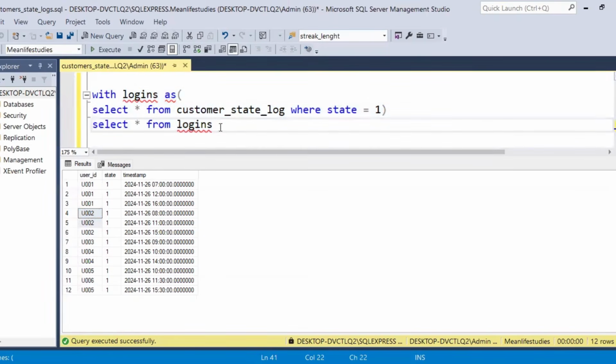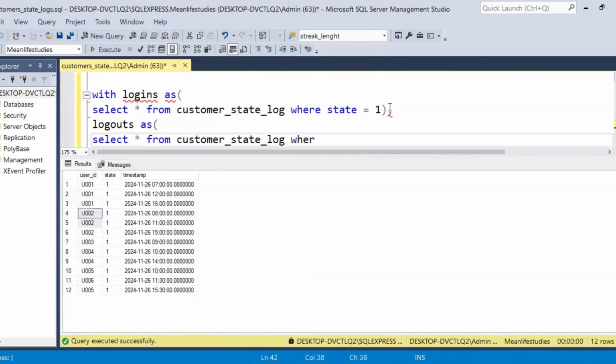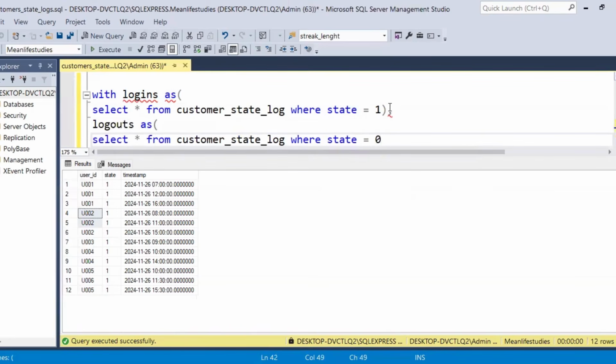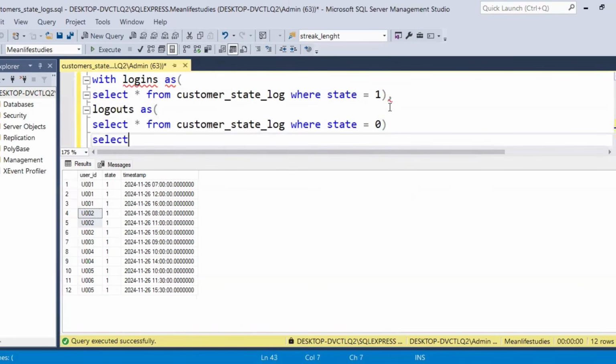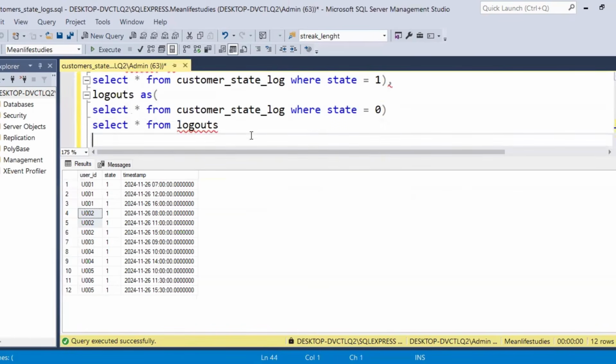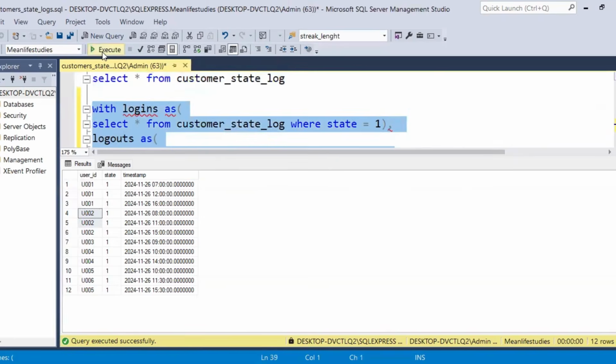So now, similarly, we are going to return all the logout list. Logouts, same thing here: select all data from customer log where state equals 0. Now if I run select star from logouts, that's going to return the whole list of logouts, right? You can see now.